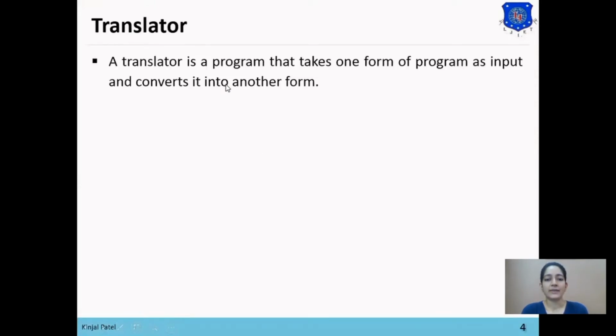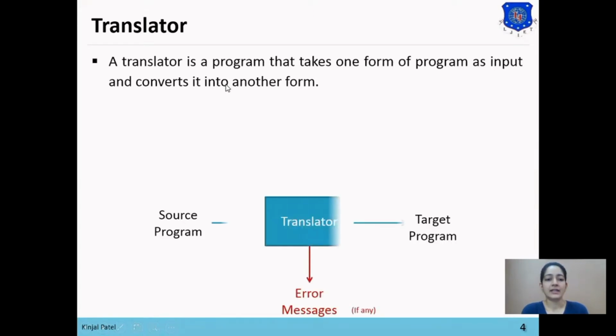Translator is a program that takes one form of program as an input and converts it into another form. Means translator takes source program as the input and converts it into target program and generates the error messages if there are any errors. So source program can be higher level language or lower level language, and target program can be lower level language or machine language.